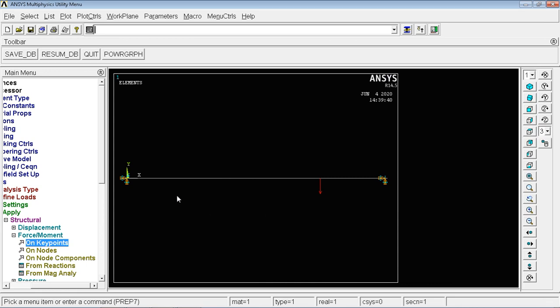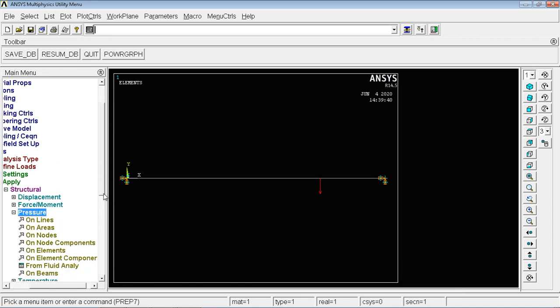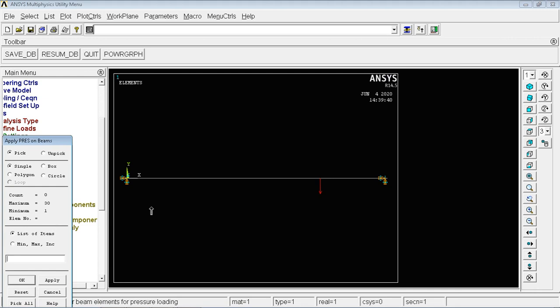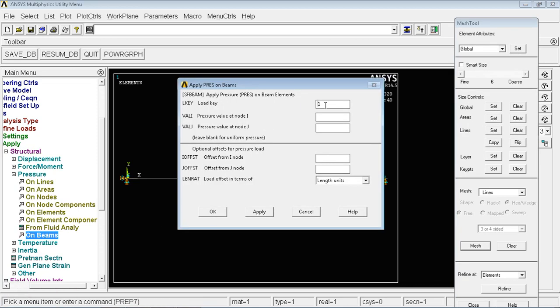Next, after that, I need to apply the uniformly varying load. For that, I'll go for pressure on beams. See, there are many methods to apply the uniformly varying load. I'll show one of the methods. Since I have divided the first line into 10 equal parts, I'll select one by one. I'll select first line. I'll click on OK. See, here the load key, you need to change this to 2. This is very important. I'll give pressure value at node I as 0, pressure value at node J as 4. Next, I'll click on apply.